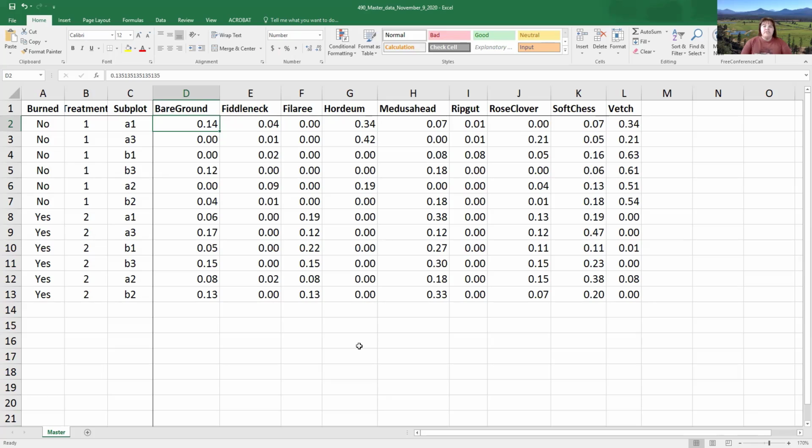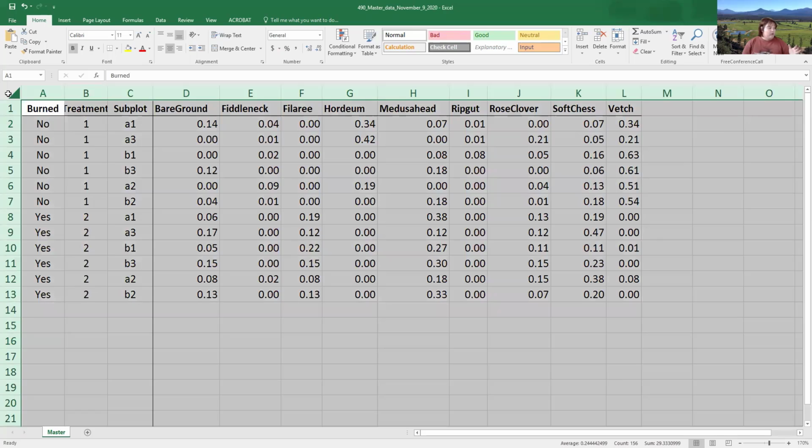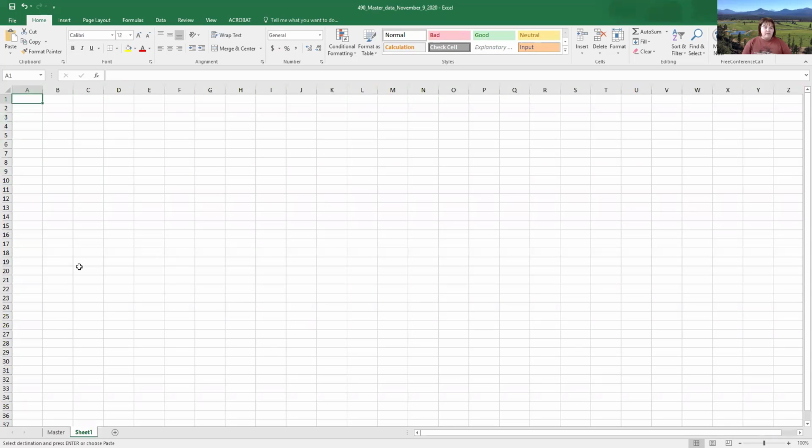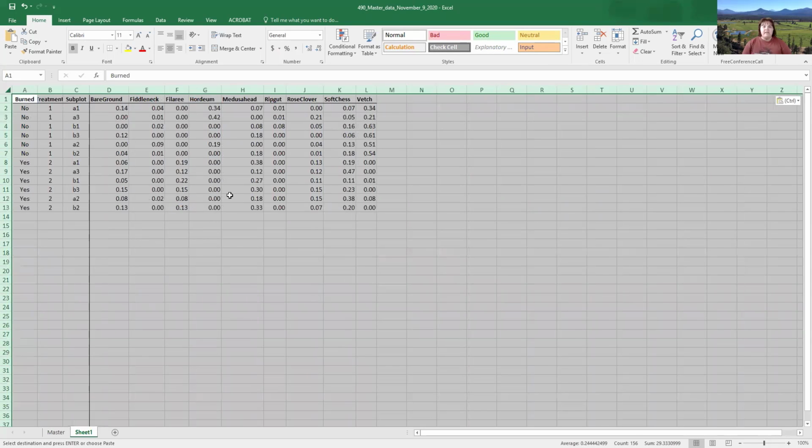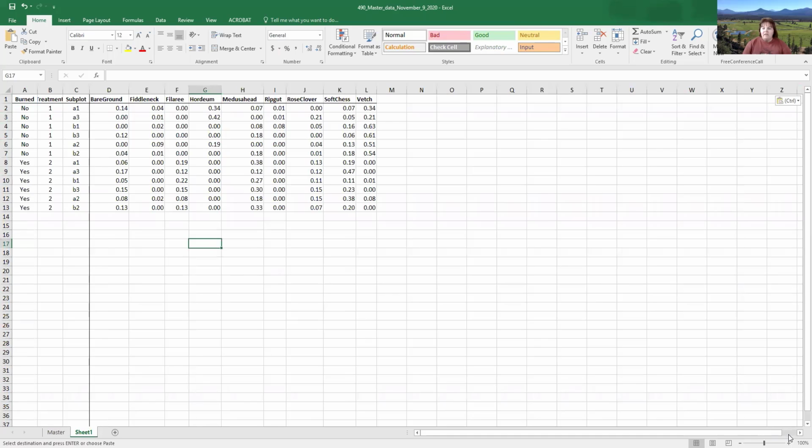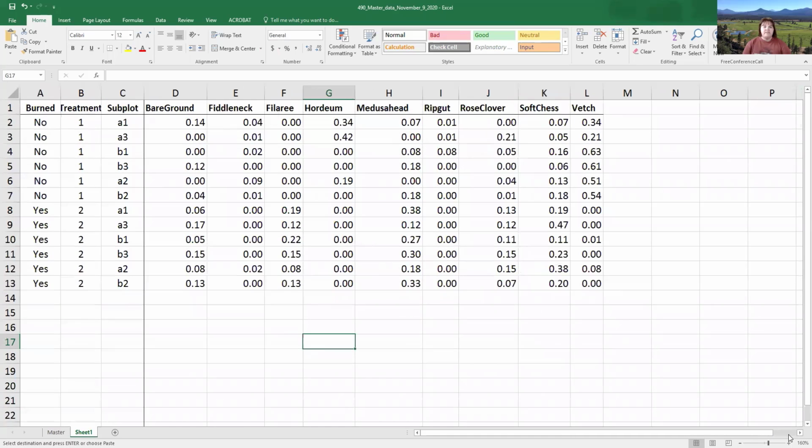What you can do is I always just label this first sheet master, and then I never edit it. I always just leave it as the master sheet. Every time I go to analyze a different variable, I will click up here in the corner, copy the whole thing, create a new sheet, and paste everything in there. This helps me to keep stuff straight.